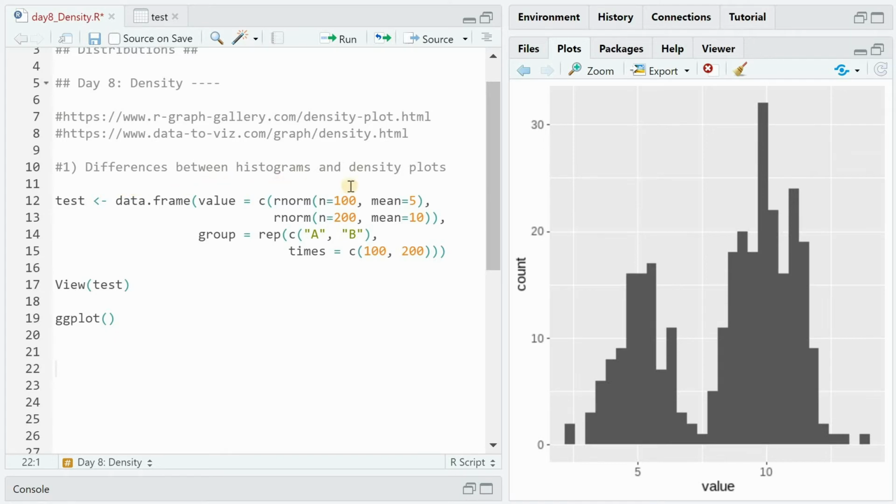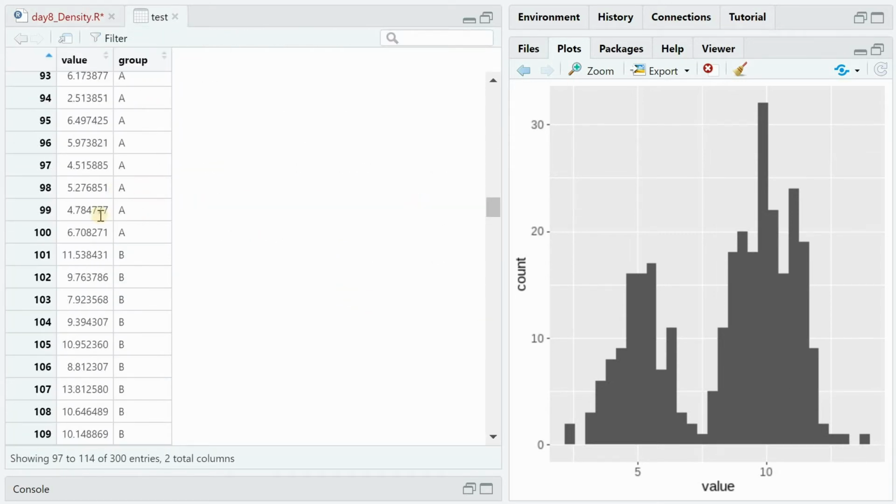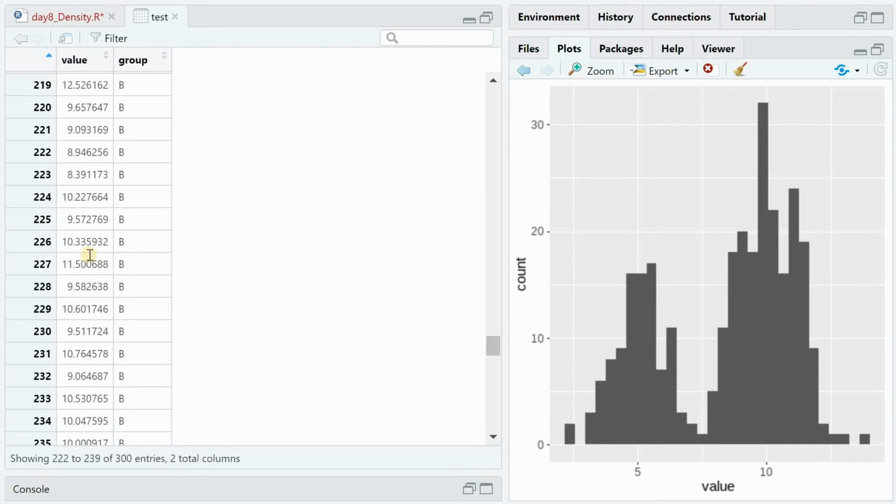In order to show the difference between histograms and density plots, I created a data frame called test with 2 columns, value and group. The value column holds 100 randomly generated data points from a normal distribution with the mean of 5 and 200 data points from a normal distribution with the mean of 10. The second column then just repeats A 100 times and B 200 times, so that we can identify the first distribution A and the second B. With View, you can look at this newly generated data set with the first 100 A values centered around 5 and the next 200 centered around 10, with a standard deviation of 1 by default.